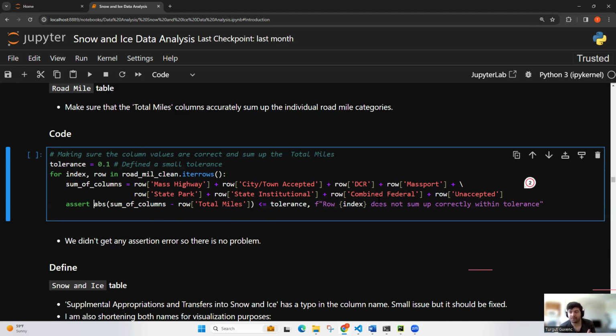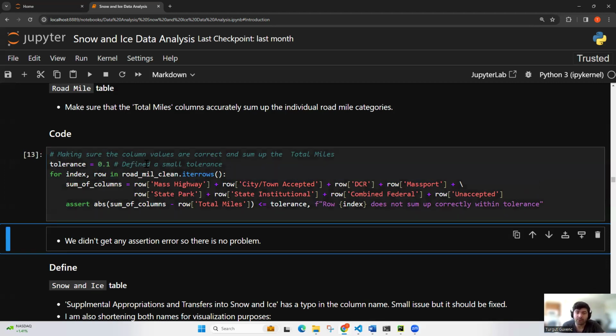If the difference is not smaller than the tolerance, it will give me an assertion error. It is a printf that will say the row, whatever the index is, does not sum up correctly within the tolerance. When I run this, it runs without problem.